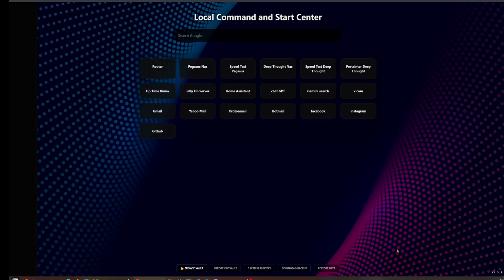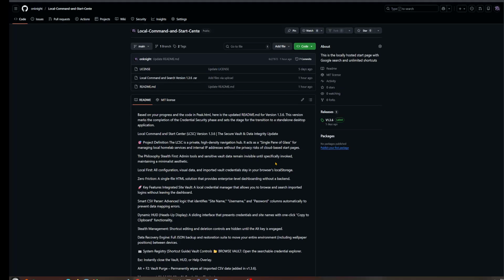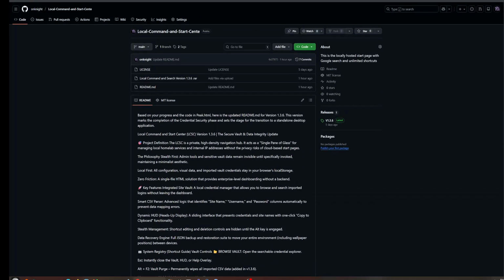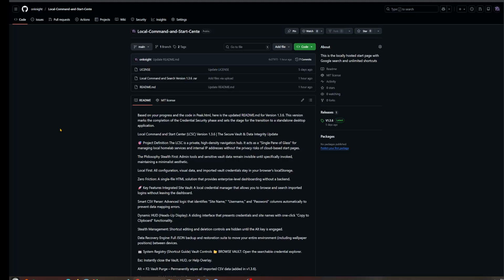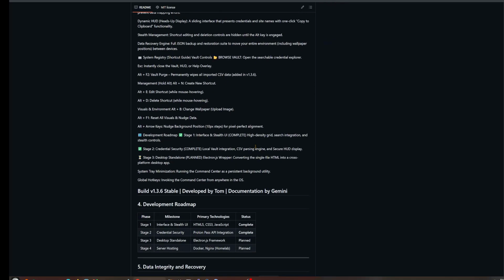There's a couple more steps left. Here we'll go to my GitHub page. And you can see here, here's the GitHub page, Command and Start Center. So basically, if you go to GitHub/onNight, it'll be there. I'll also post a link in the show notes. And basically you can see here, these are all the shortcuts.